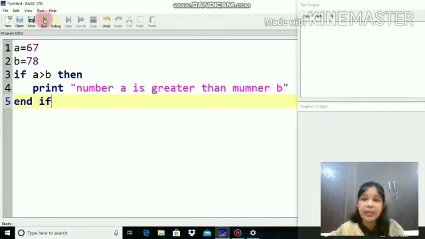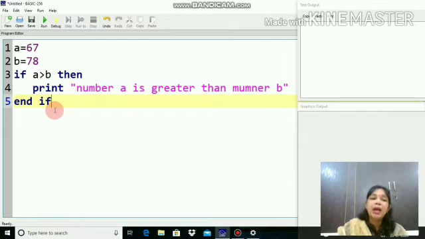So start running it. See, the text output screen is empty because this statement is false. Just see the value of A, it is 67, and the value of B is 78. Is A greater than B? No. So it will not go to this line, it will jump to end if, closing this if statement, since the condition which you have given is false. It is not going to handle the false output. Understood? For handling the false part, we have the else part of the if statement.